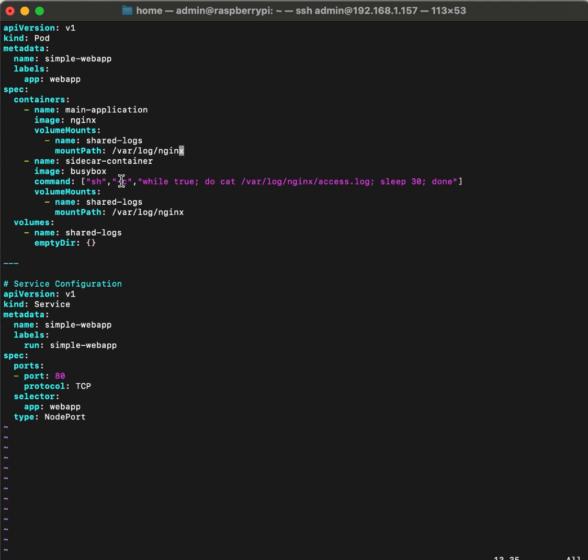Cool. Moving on to the second container, here we've got our sidecar container. This is what's interesting to us right now. It's of the image busybox. And here we can see from the command what exactly it does, the logic behind it. It's a shell command. It runs an infinite loop that constantly cats from that same volume mount path, var log nginx access.log, and it keeps on doing that.